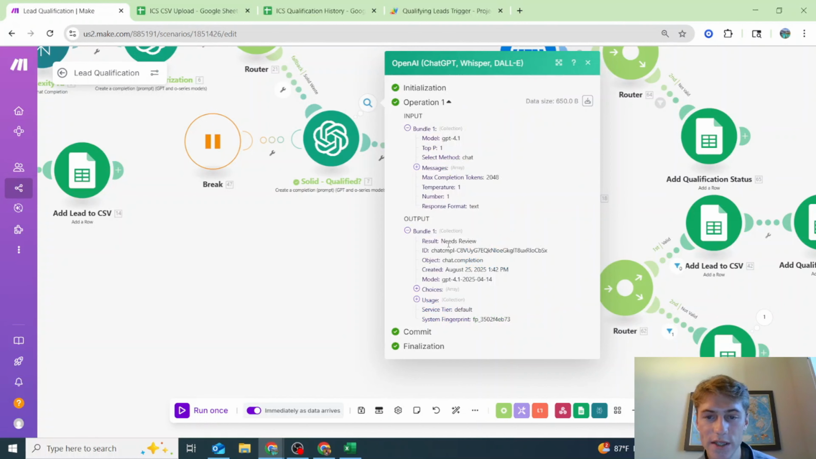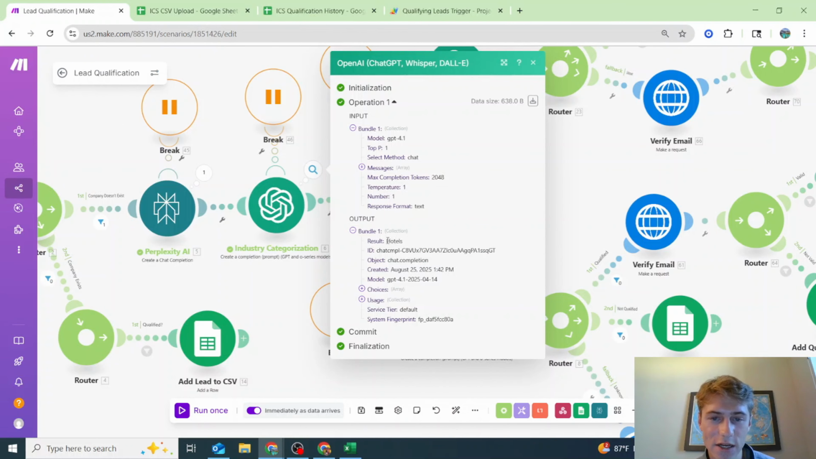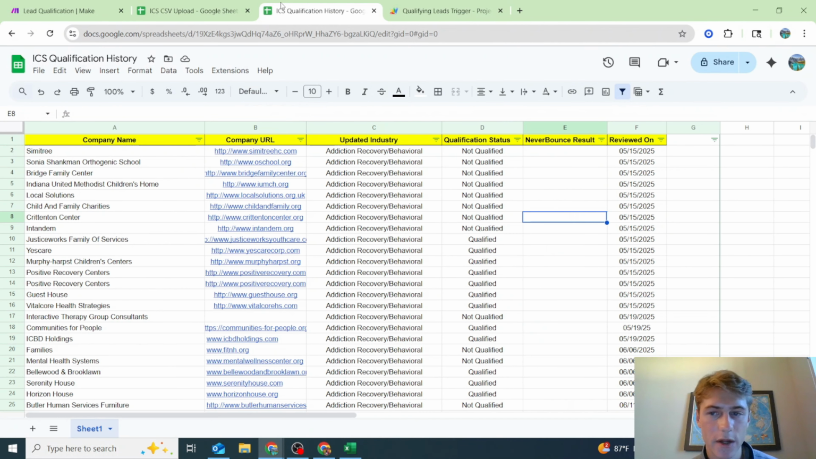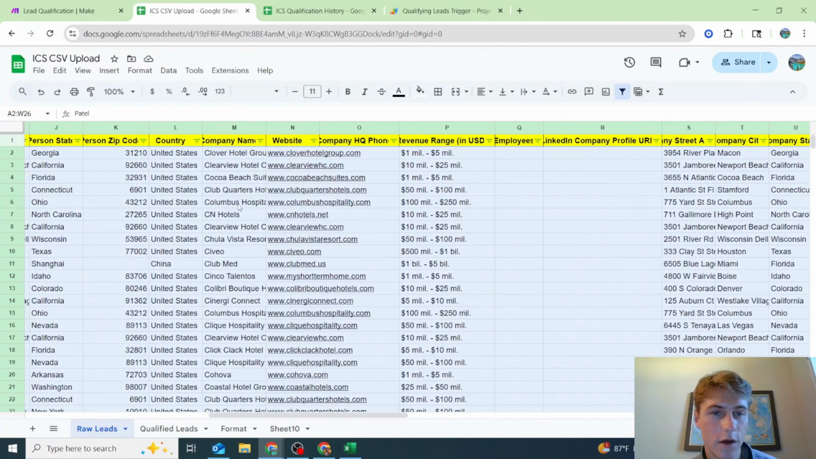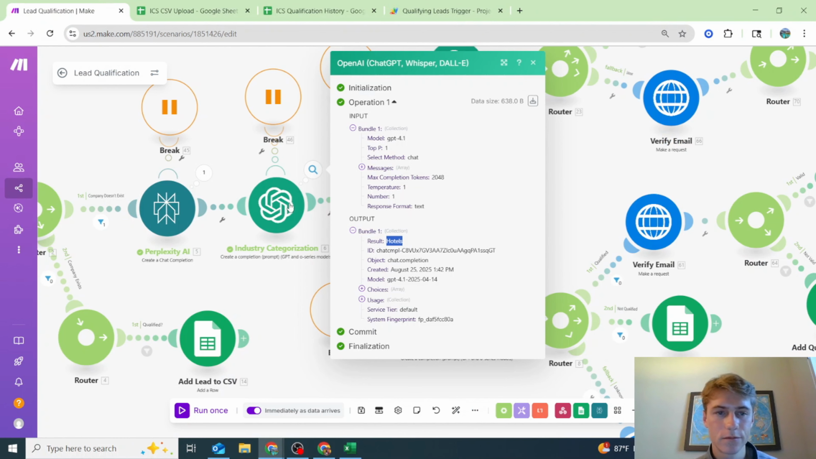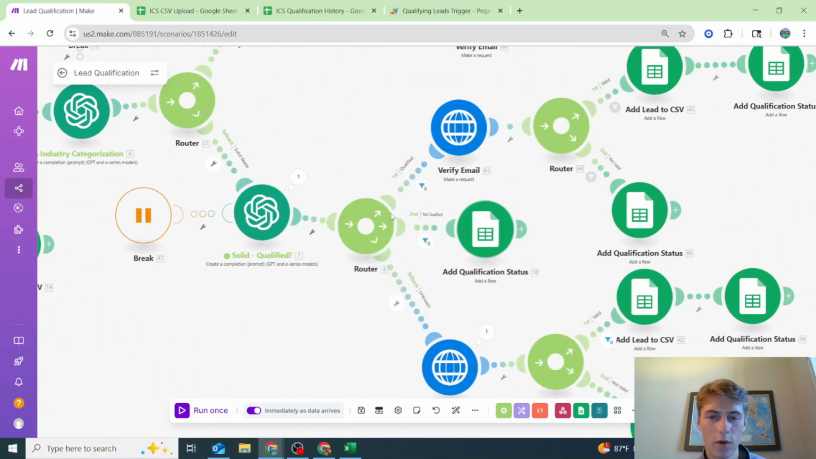So we can see that needs review was the output of ChatGPT here. The industry categorization, hotels, and that's correct. That's the company we were just looking at, the Clover Hotel Group. So is it qualified, not qualified, unknown?